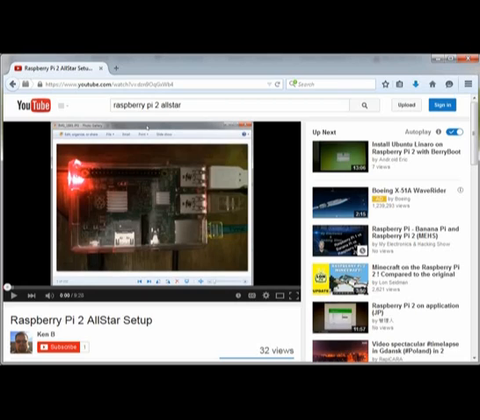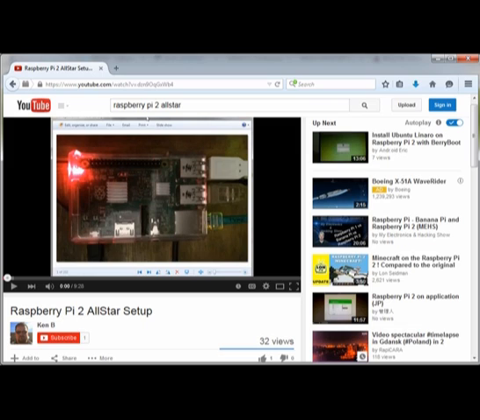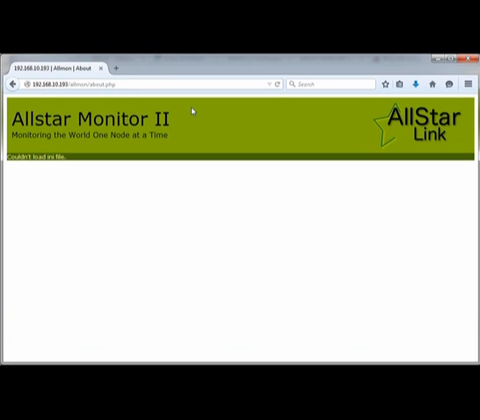Now that you have your Raspberry Pi 2 AllStar completely set up, well, not completely, the Allmon code is not configured yet. So let's look at how to do that very quickly here. Okay, go to your node IP slash Allmon, and you should see a screen very much like this.